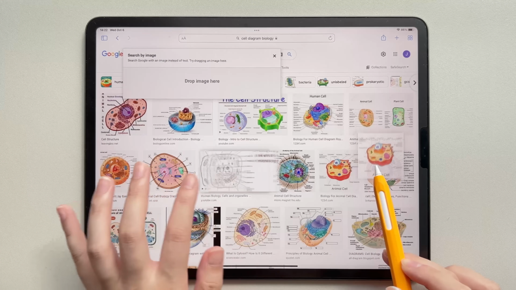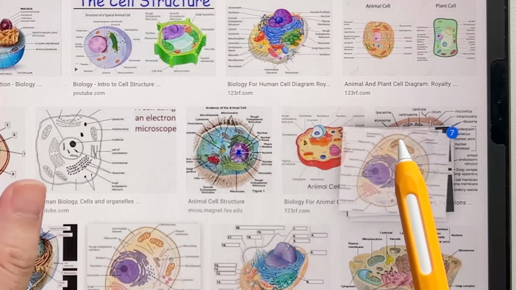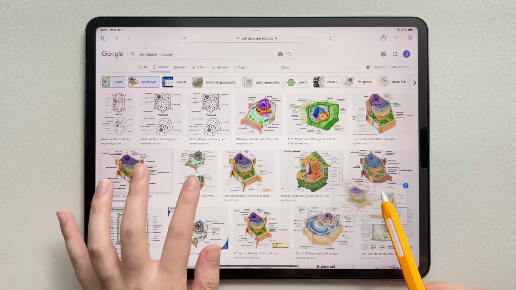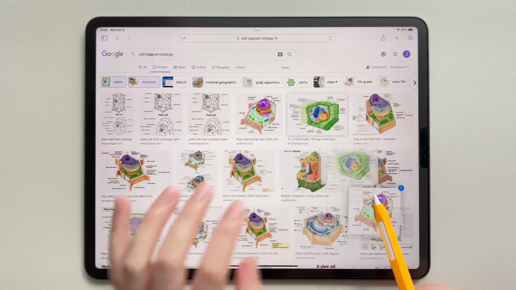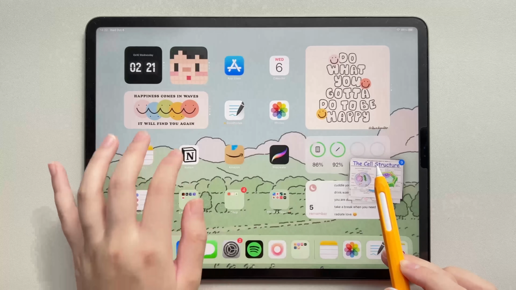The next feature is photo stacking. If you want to save a lot of images or diagrams from Safari, just pick one photo and then use your other finger to tap on the ones you want, and you'll notice that they'll start creating a pile. Once you're done, you can just open up photos and drag them in there.